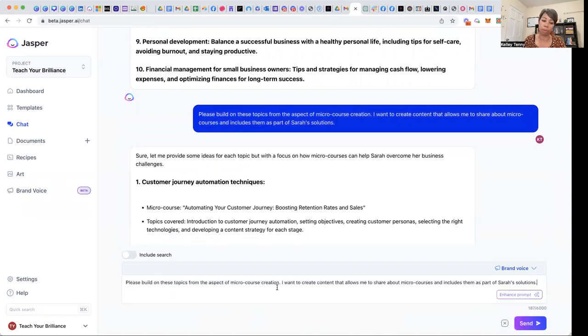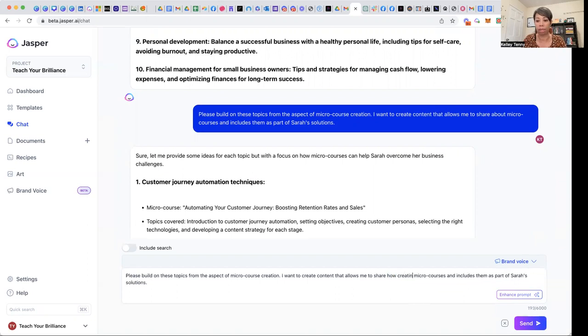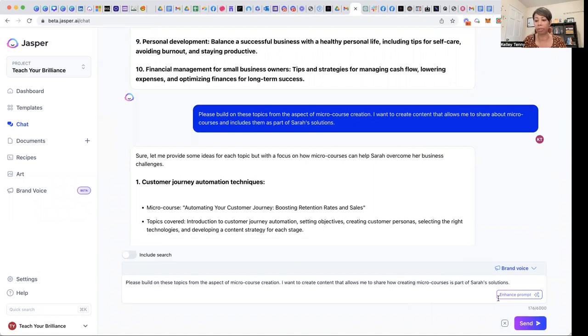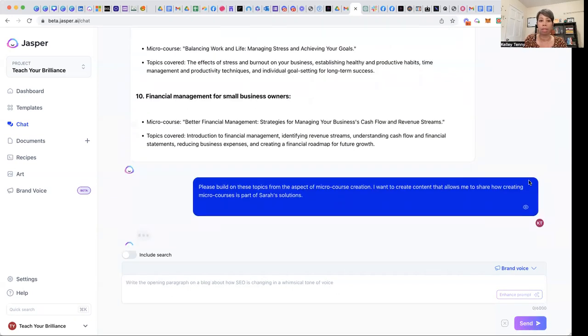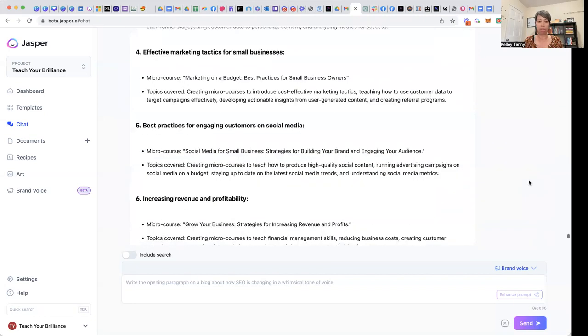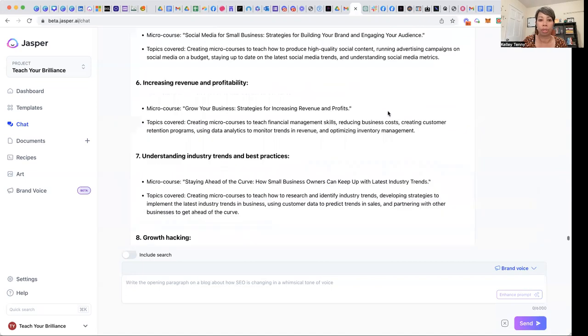Build on the topics from the aspect of micro course creation. I want to create content that allows me to share, let me just change this, about how creating micro courses is part of Sarah's solutions. So I just adjusted what I asked it to do a little bit, and we'll see if that little tweak gives us some more content ideas that are a little more relevant and in alignment with what I'm looking for.